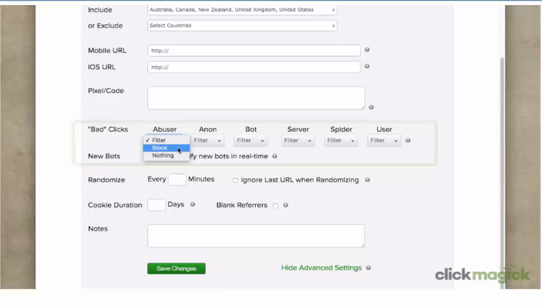And then the final setting is do nothing. And do nothing means just don't filter it. Just let the click go right on through as though it's a regular old click, and that will be passed on to your customer. So you probably don't want to do that unless you really understand what each of these settings means.